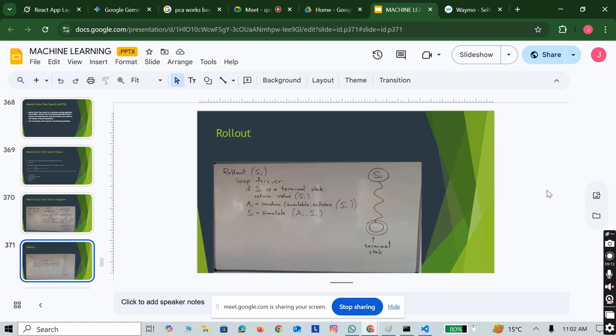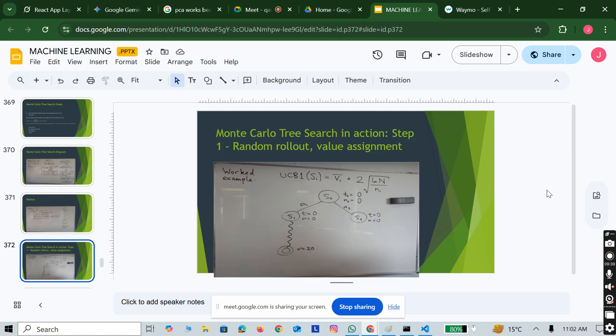Now, how does it work? The rollout Si loop forever. If Si is a terminal state, return the value of Si. Then Ai is a random available action for the state Si. Now we simulate the Ai with the Si, the action and the state. So with an example, it is very much possible to understand. So, Monte Carlo tree search in action.